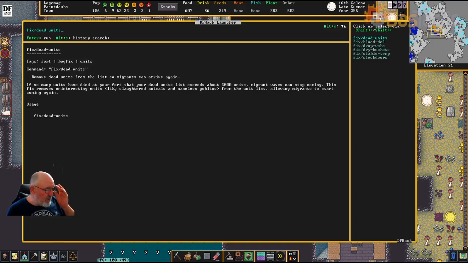This is going to remove dead units from the list so migrants can arrive again. The more that you fill up the dead units list, particularly with your own dwarves, it's going to stop migrants from coming because they're keeping track of them. It still goes against the total number. So if so many units have died at your fort that your dead units exceed about 3,000, which we're nowhere near, migrant waves can stop coming. This fix removes uninteresting units like slaughtered animals and nameless goblins from the unit list, allowing migrants to start coming again. It still just cleans out the list.